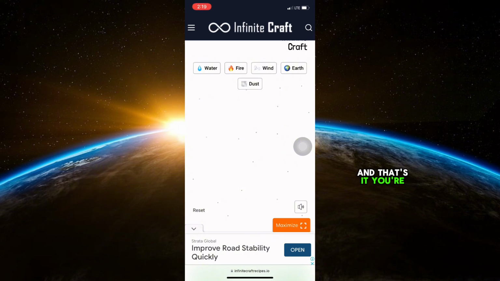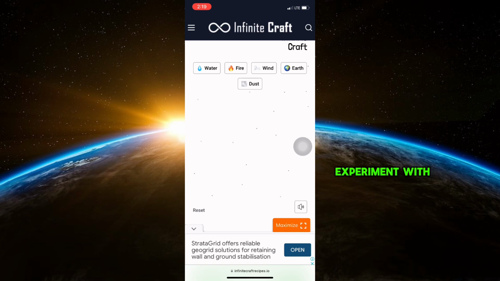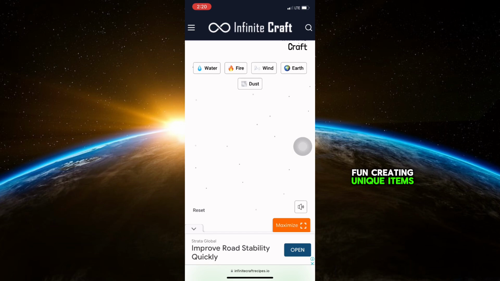And that's it! You're now ready to enjoy Infinite Craft directly on your mobile browser. Experiment with elements, explore possibilities, and have fun creating unique items.